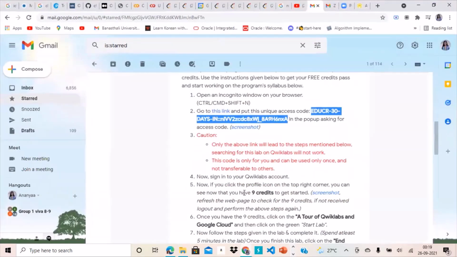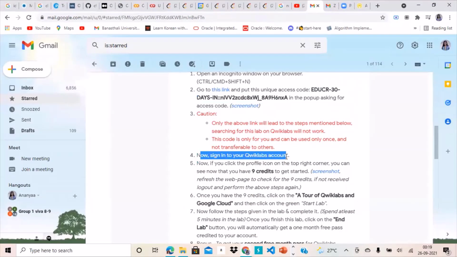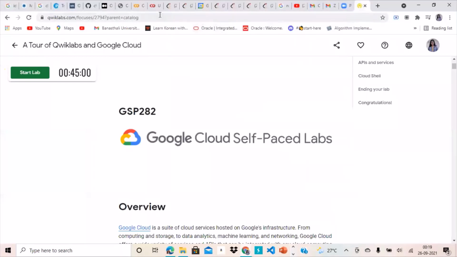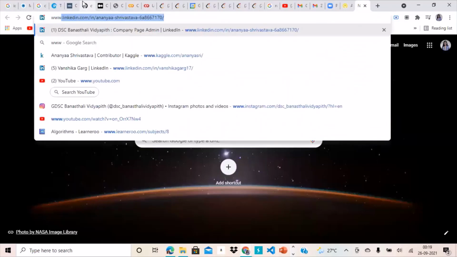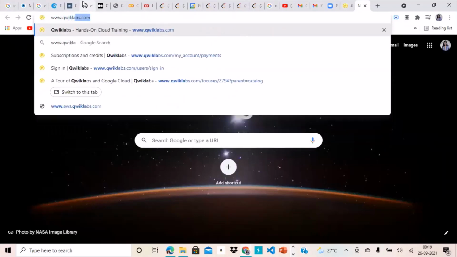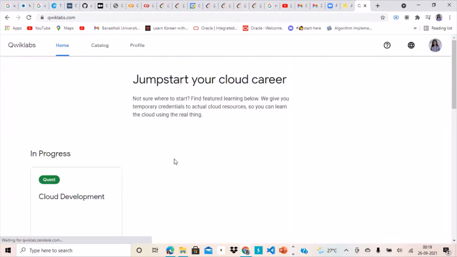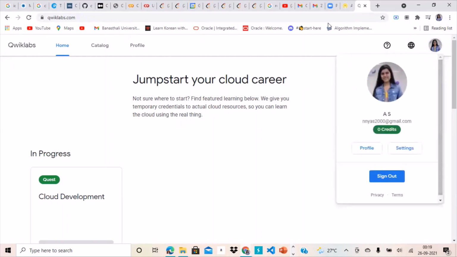The next step here suggests that we need to sign into our Qwiklabs account, okay? So for that, you will have to navigate to this particular link, I will help you out with it. Type www.qwiklabs.com. Okay, so you will reach this website, that is qwiklabs.com, and on the right hand side on top you have your account. Okay, so click on your icon, and when you receive the credit points, your credit points will be shown over here.